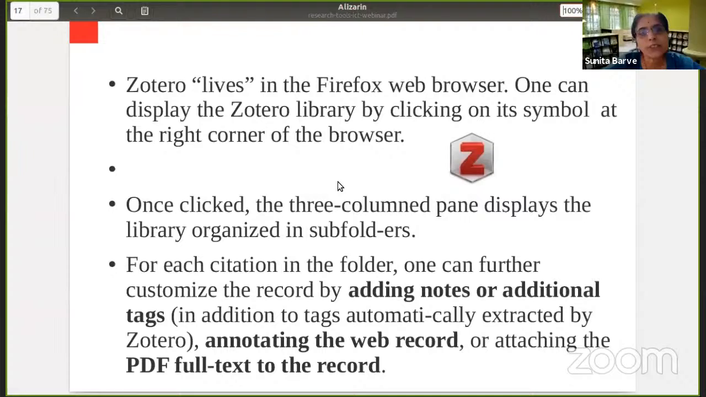But as I have mentioned, for bibliographic details there is no limit on maintaining the synchronization between your standalone machine and the Zotero server. But if you want to synchronize the full text, Zotero has a limitation of 300 MB of space which they allow on their server facility.